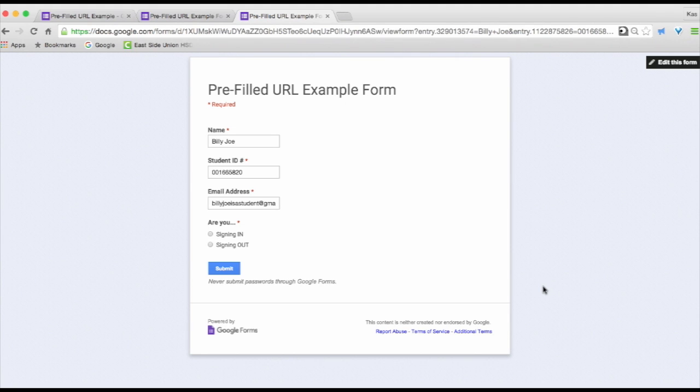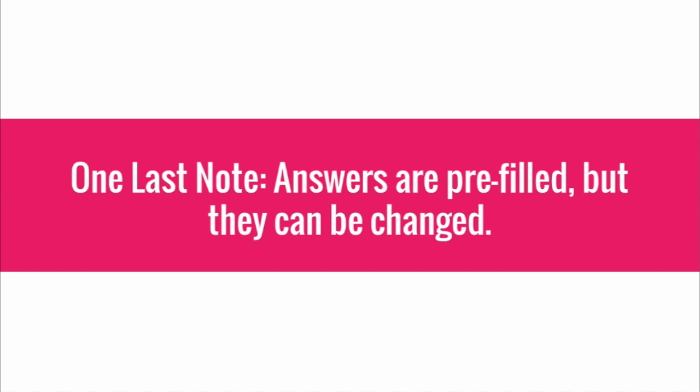Now I can do this one for each student, give them each a QR code or a link, and that way they already have all their information filled out in the form. Please do note, though, that even though the answers are pre-filled in the form, students can still go and change those answers, so do keep that in mind when you're working with pre-filled URLs.